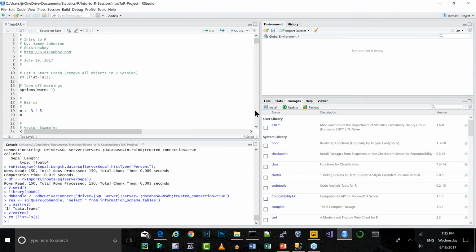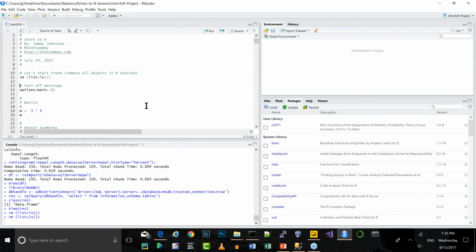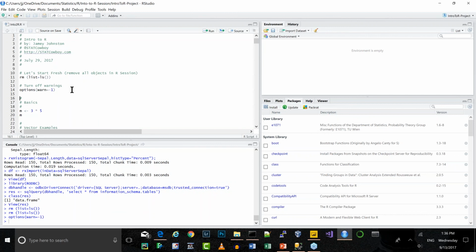Just real quick, here's the RStudio interface. I told you there's areas. This is the code I'm going to run. If I want to run each line, I hit Control Enter. This statement is removing all the objects in my current session, just to give me a clean slate. This next one is just to turn off warnings. I don't necessarily recommend that in your R code, but for demo purposes, so I don't get a bunch of warning messages popping up. So here's the editor.